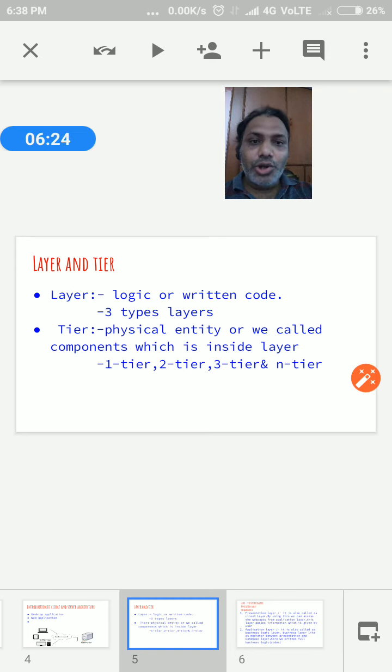So simple logic we have to create there, and accordingly we wrote the HTML code. So like the different layers and different code. So nothing as what layers. And the tiers, the tier is nothing but what we can call a component. Inside one component we can insert one or more layers. So the tier again has a number of types: one tier, two tier, three tier, and n tier. So this is the basic concept right now here.